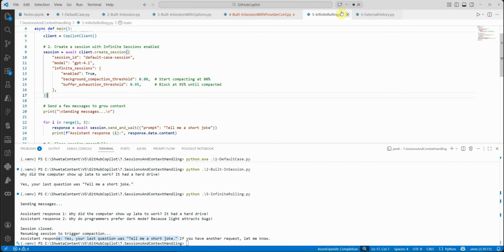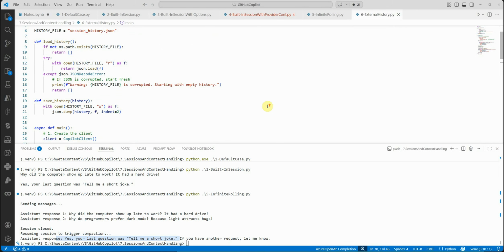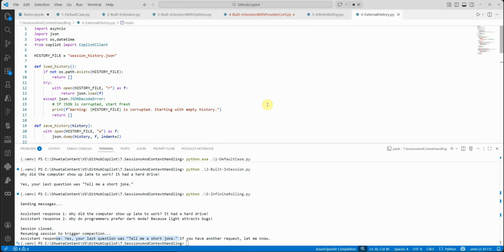Now moving on to the last scenario, which is external history. At the start of this session, I said that handling sessions is not very transparent when you are working with the GitHub Copilot SDK, because everything is handled seamlessly internally. Now, there are scenarios where you still want to export your history or keep a copy of what is going on between the agent and the user. In that case, you can go with a manual implementation. There is no implicit implementation where you can say, just export the conversation history for me. So instead, you can write your own implementation.